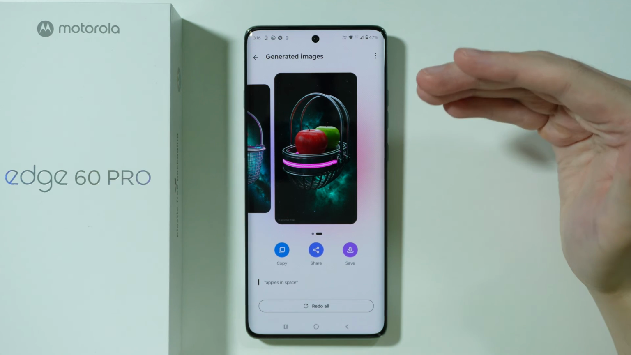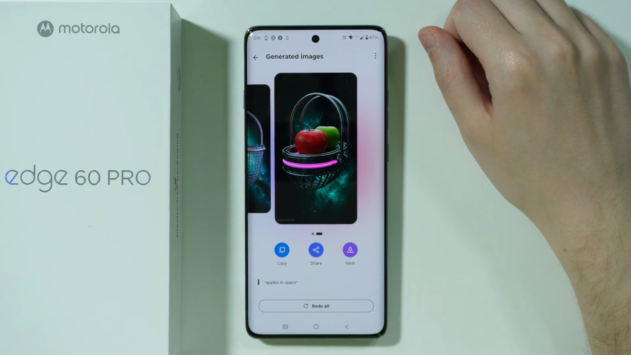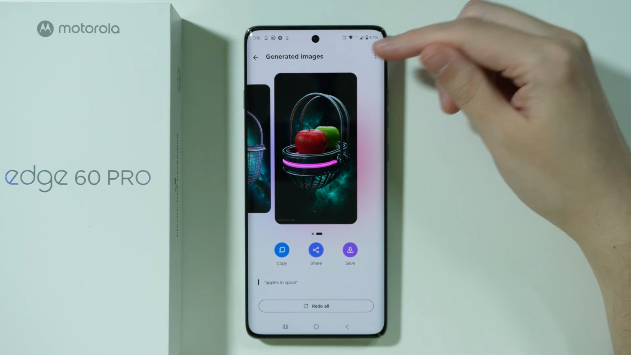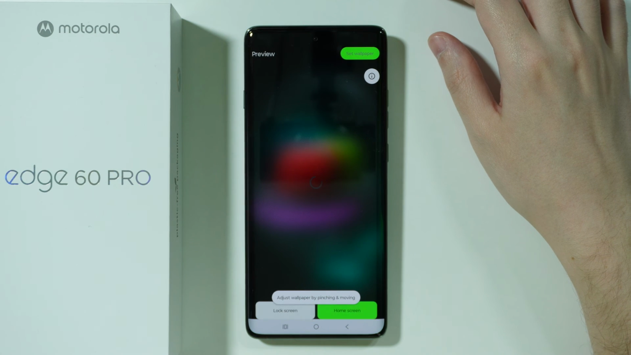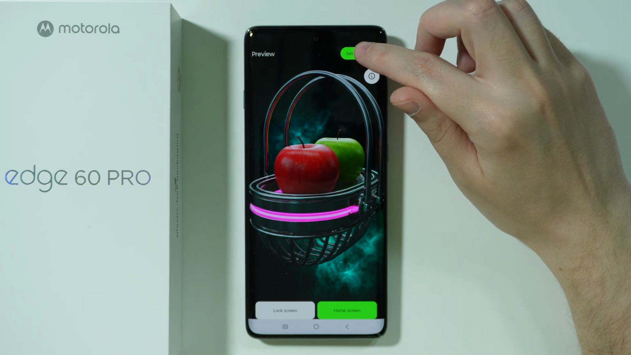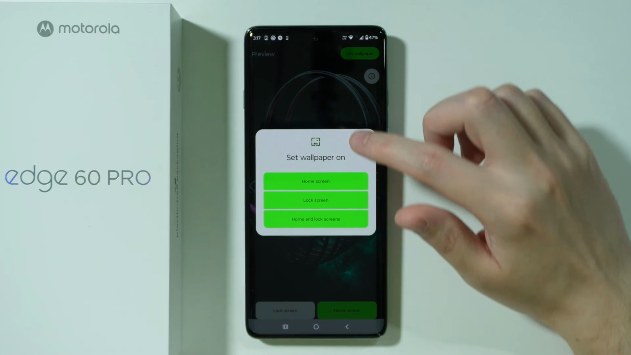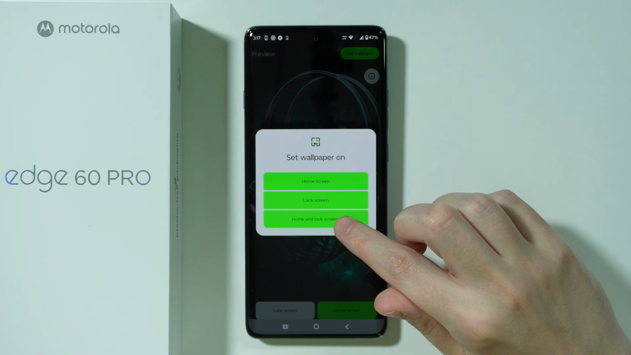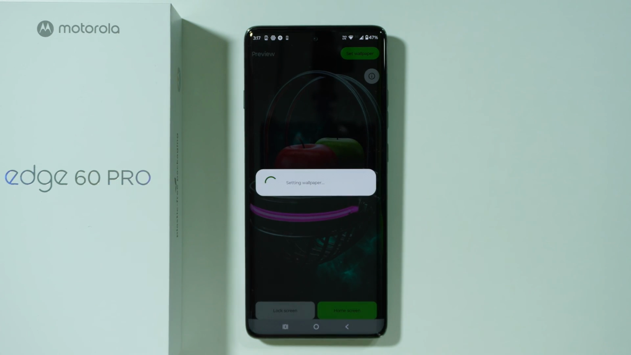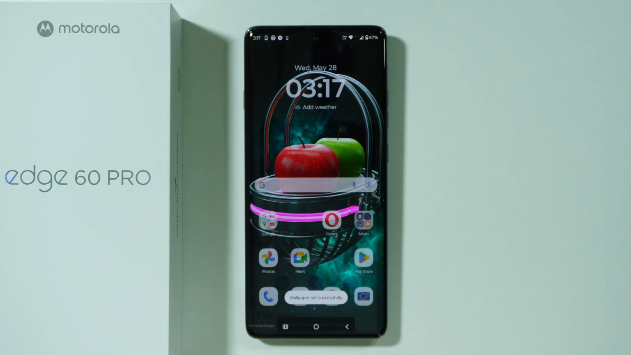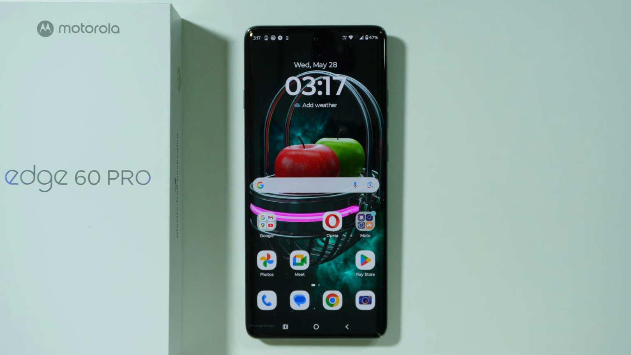So let's say if I want to use this image as a wallpaper, I need to tap on these three dots in the top right corner and then choose set as wallpaper. Then over here we can press set wallpaper in the top right corner, and then we can choose to set it on home screen, lock screen, or both. So I'm gonna set it up for both the home screen and lock screen. And there we go, we have our AI wallpaper.